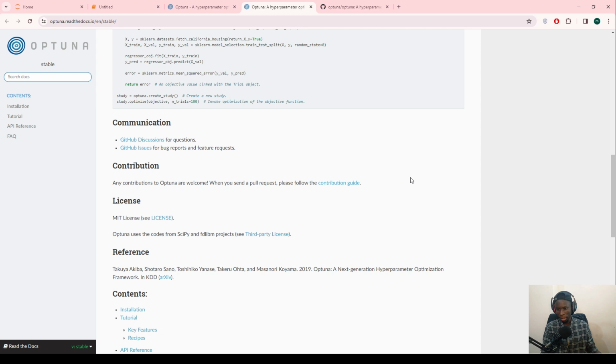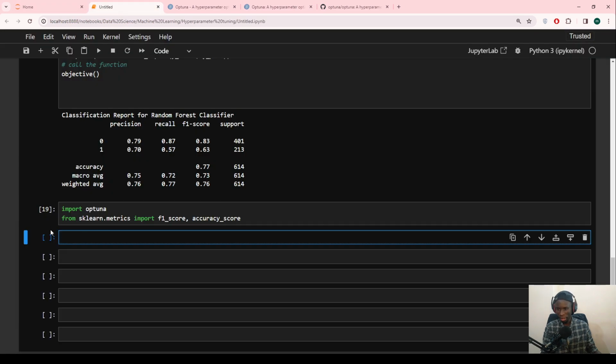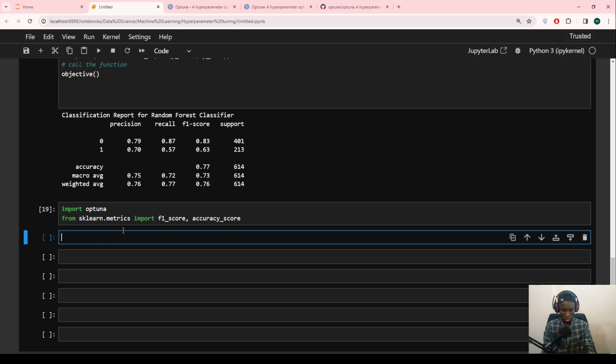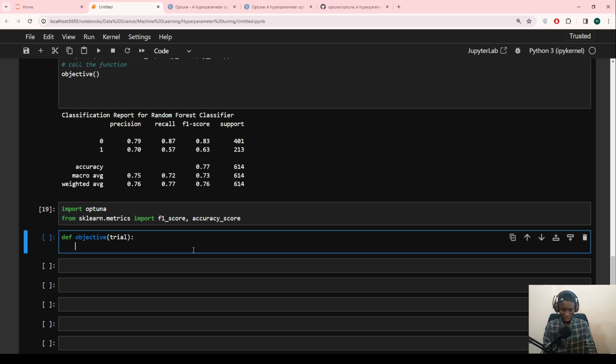Okay, so let's see how we can apply that. Because as we saw, you first define an objective function. So let's do that. Let's first define an objective function. So def objective. Let's call it objective, with trial as the argument.